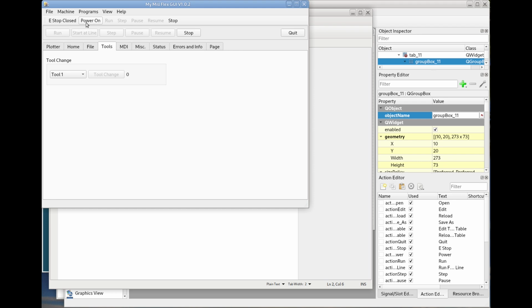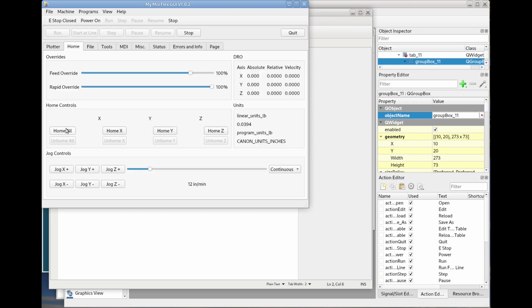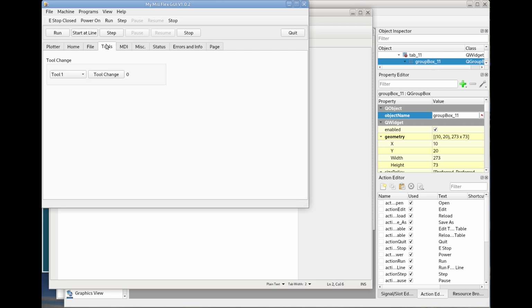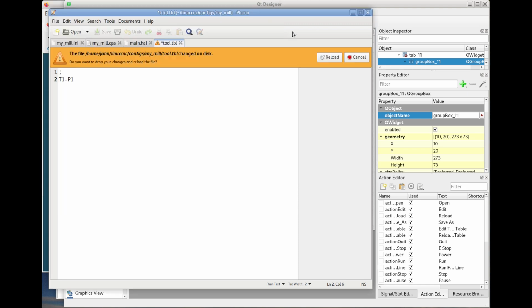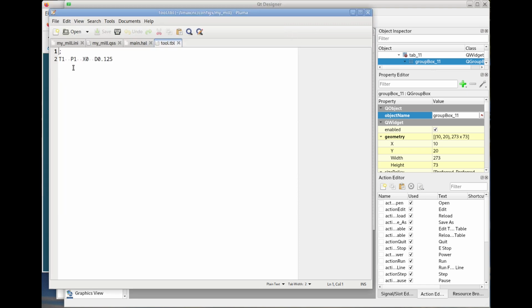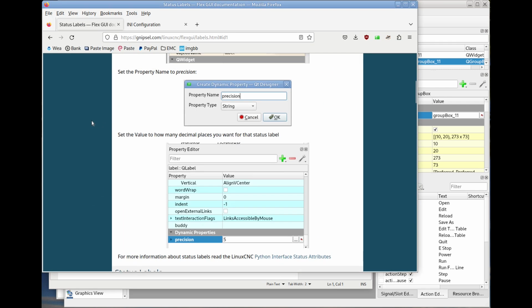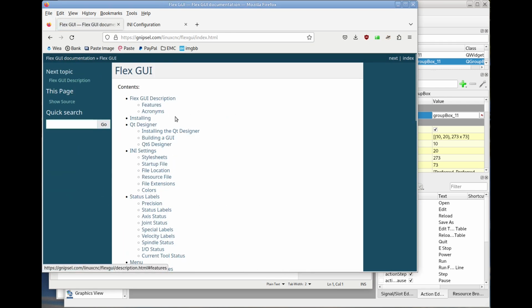We'll home all so we can do a tool change. I'm going to do a tool change. Nothing happens. Wonder what's wrong. Let's go back. You can see that it did edit the tool table. Let's go back to the documents. Go back down to tool change.